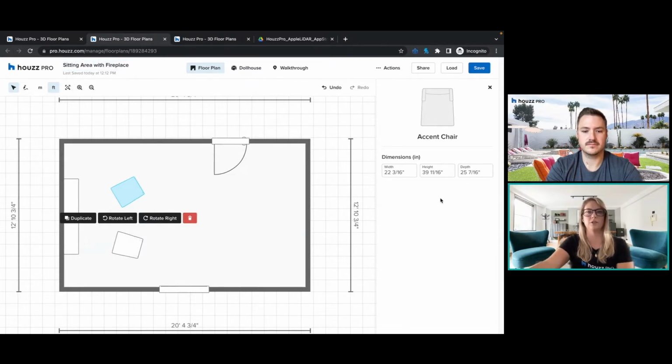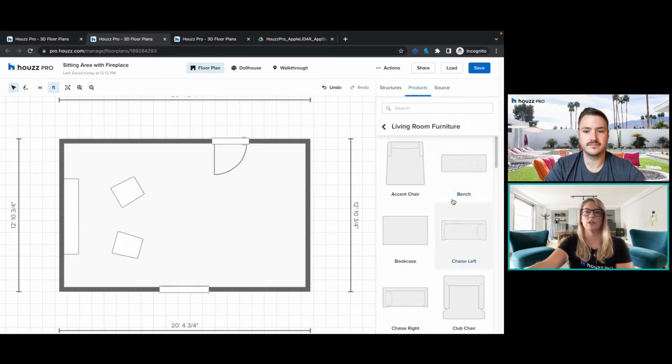Again, you can name that whatever you'd like. And we can adjust the measurements for the chairs too. So if you have a specific measurement or maybe it's a custom product, you can adjust these here on the right. And then there's lots of other great living room furniture in here.